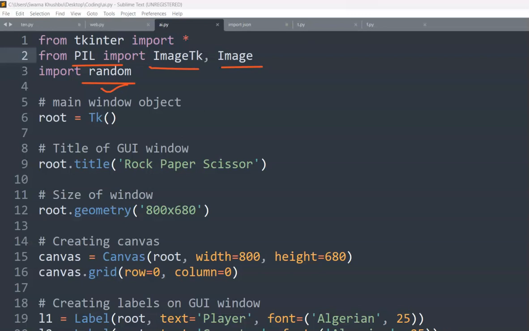Random will help you choose randomly. Suppose you're using rock or paper or scissors, it will randomly help you choose which one the computer is choosing, and accordingly it will give you the output of who has won in the rock paper scissors game. The next line of code is for the main window object.